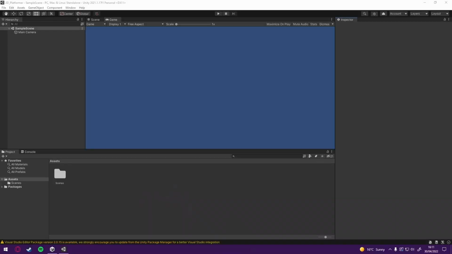Okay, now that we've got all that out of the way, I think we should just hop straight into it. So let's get started. Okay, so here we have a completely empty basic 2D scene. We created this by opening up Unity Hub, which you should have downloaded, and creating a new project that was of the 2D base type.